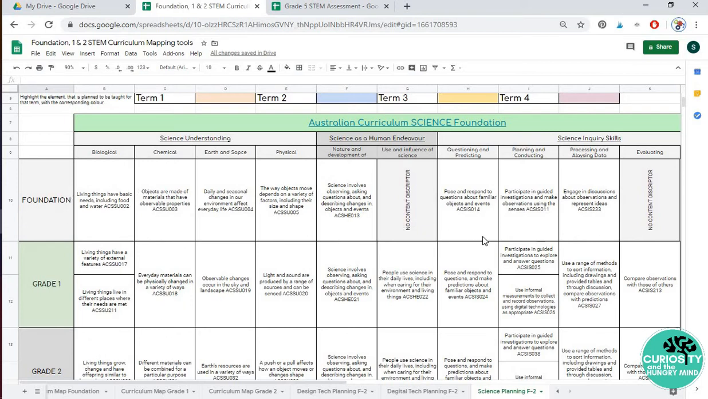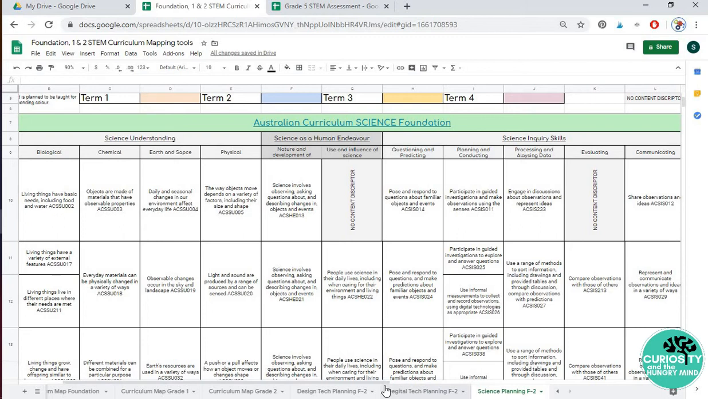So in foundation, there are some sections that are not included, and you can see that here where it says no content descriptor. So they don't have a use and influence of science. In foundation, they don't have evaluating. And as we go up, that happens a little bit.